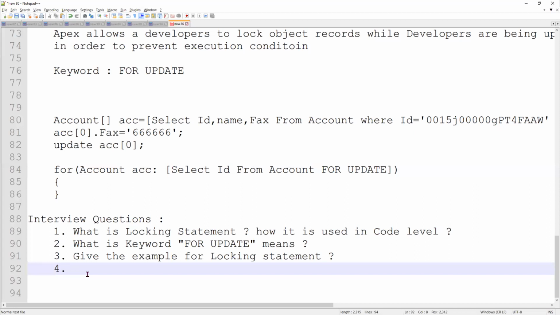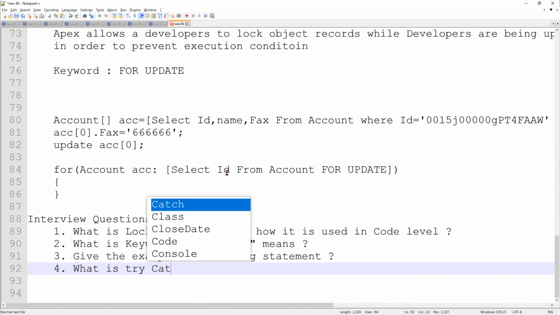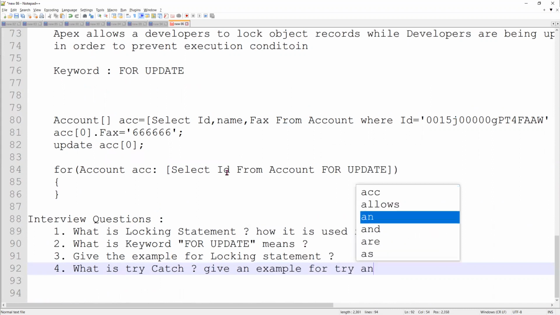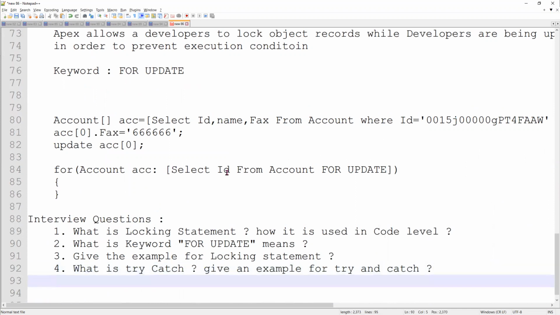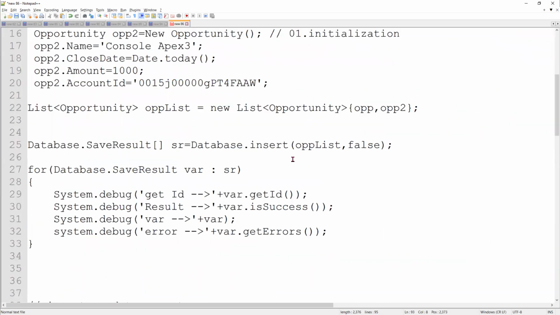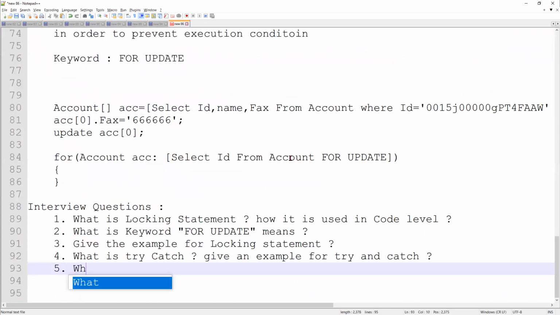Anyway, back to the interview questions. Give an example for the locking statement. What is try catch? Give an example for try and catch. What else did we run? Okay. What is Database.save? Database.SaveResult and how to use it.